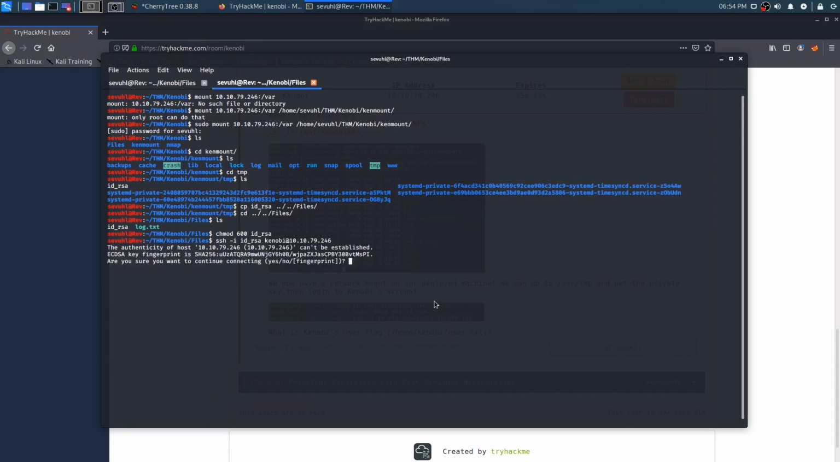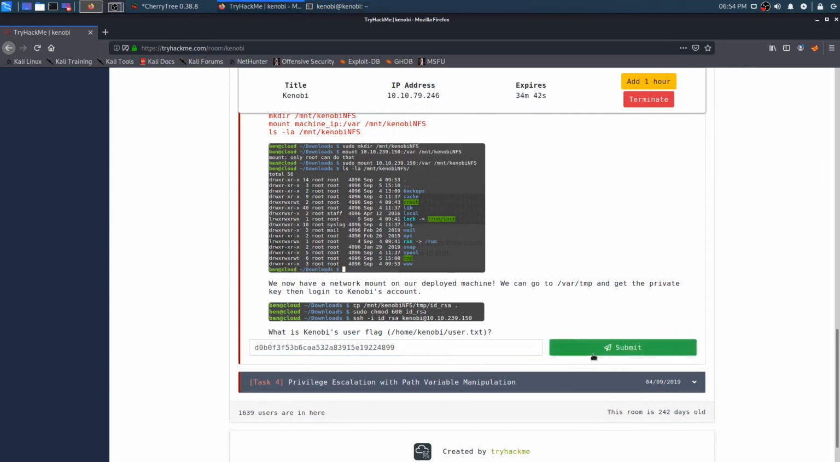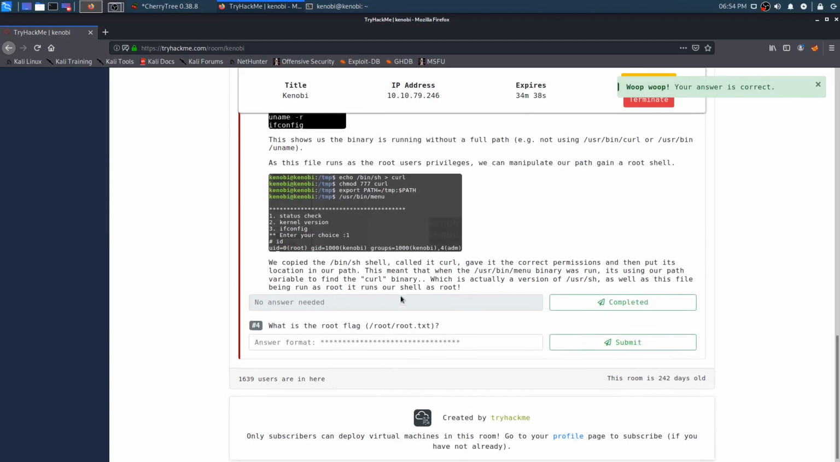10.10.79.246. And yes, we're cool with that. And there we are. We are now in the box as Kenobi. So let's see if we're in the directory. Yep, and we have the user file. We can cat that out and copy that and submit it. And look at that, we're good to go. Now we can move on to privesc.